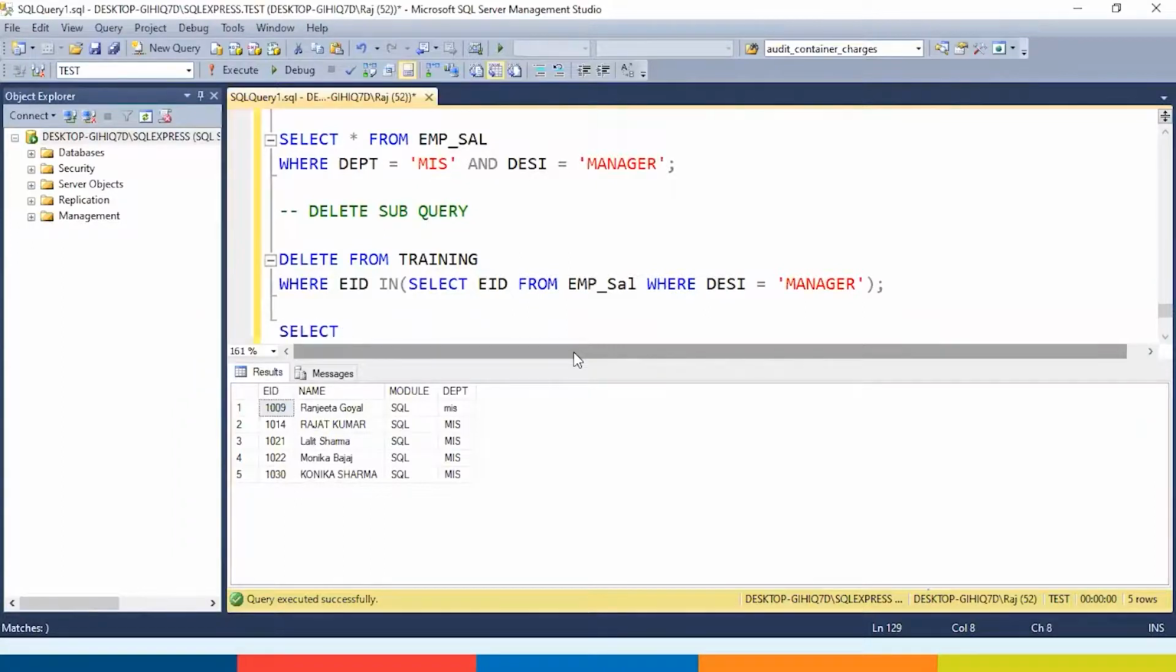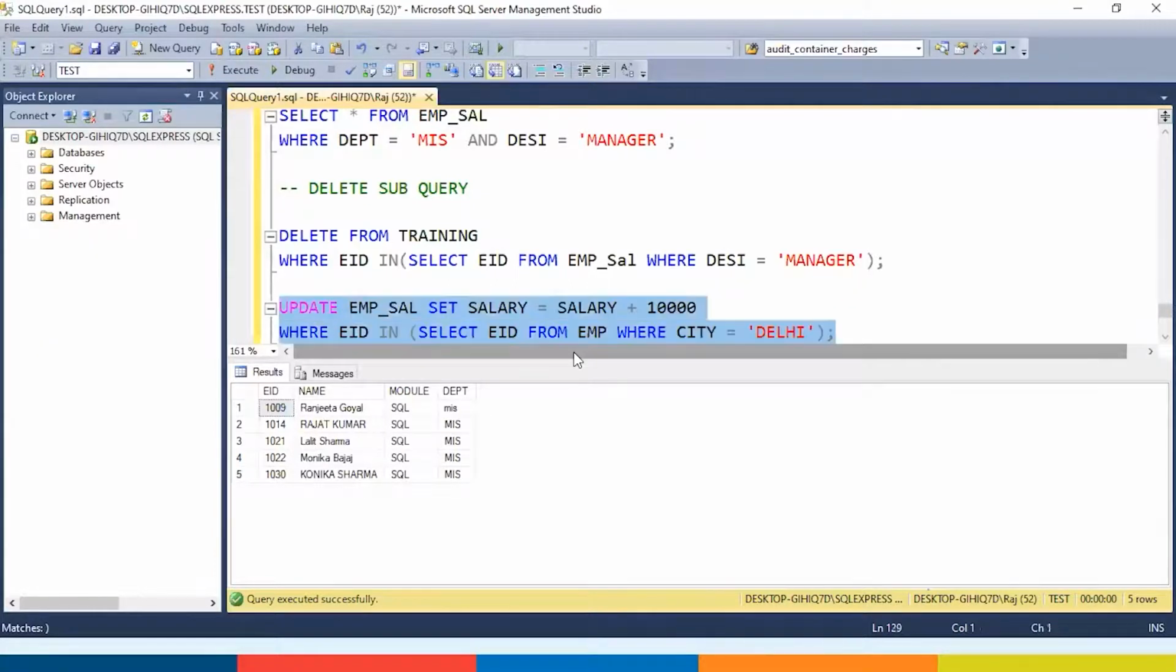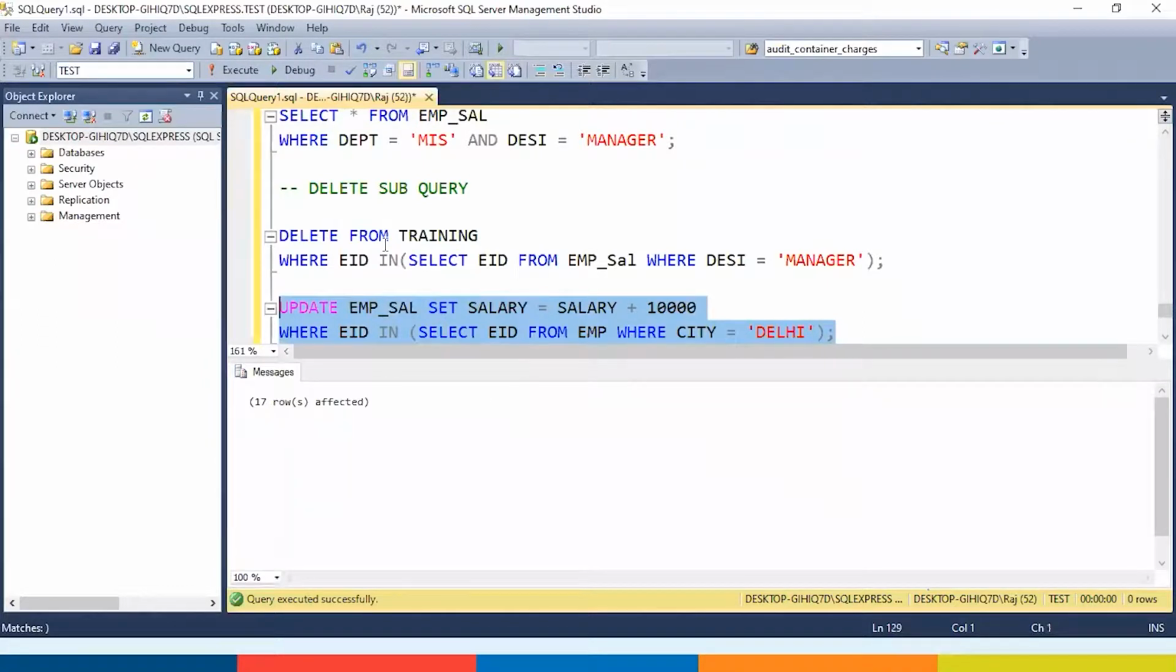So I will say select, not select, update emp_cell set salary is equal to salary plus 10,000 where EID in select EID from EMP where city equals Delhi. Here it goes. 17 rows affected.